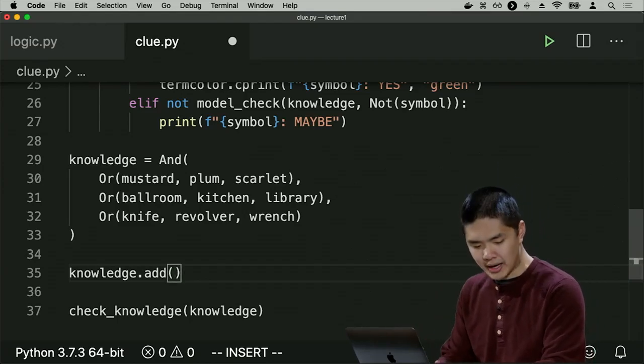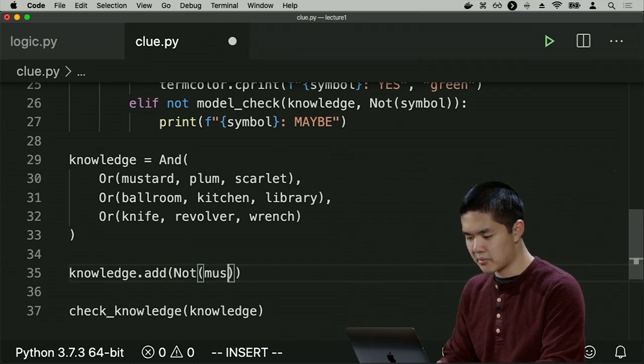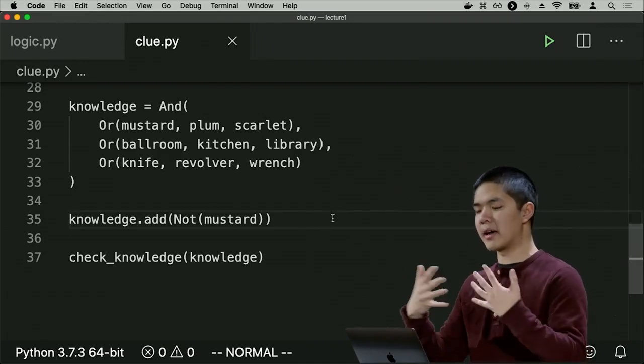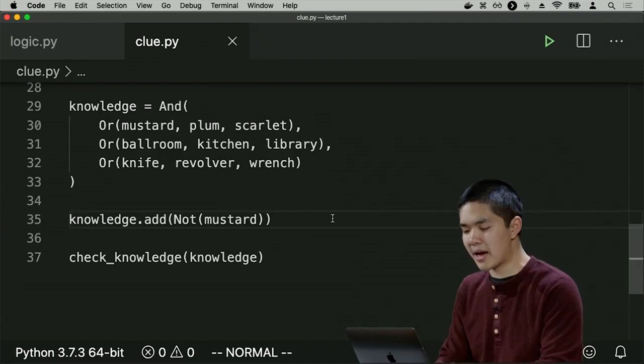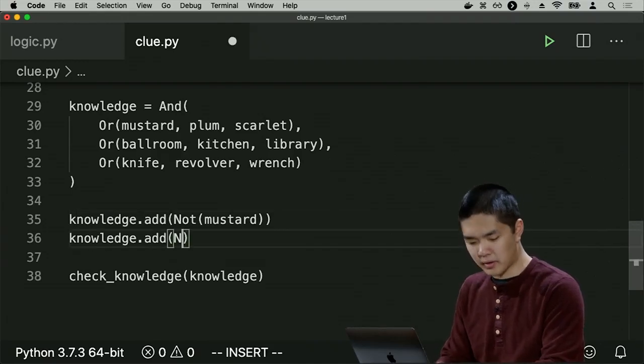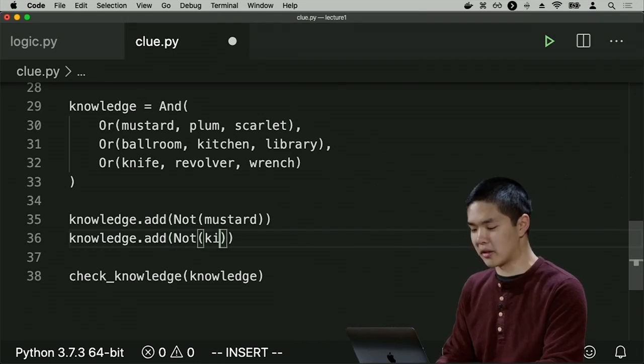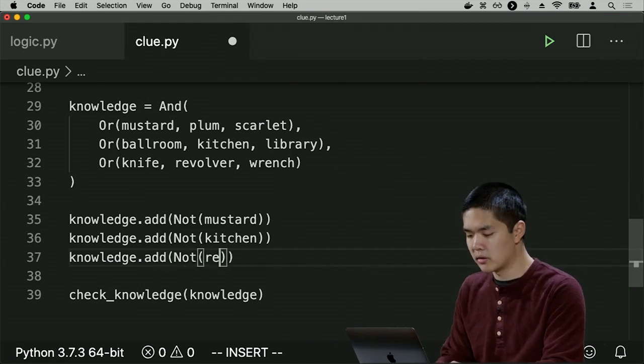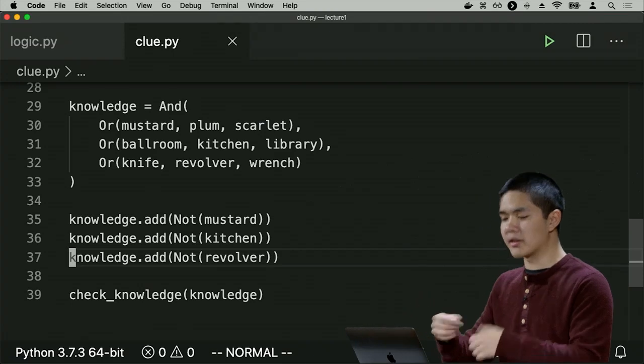So I can say knowledge.add, not mustard. Right? I happen to know, because I have the mustard card, that Colonel Mustard is not the suspect. And maybe I have a couple of other cards too. Maybe I also have a card for the kitchen, so I know it's not the kitchen. And maybe I have another card that says that it is not the revolver. So I have three cards: Colonel Mustard, the kitchen, and the revolver.